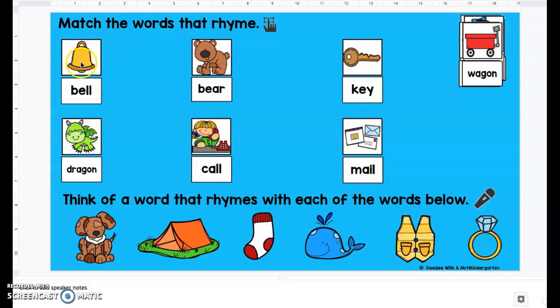Does wagon rhyme with bell? Does wagon rhyme with bear? Does wagon rhyme with key? Does wagon rhyme with dragon? Does wagon rhyme with call? Or does wagon rhyme with mail?